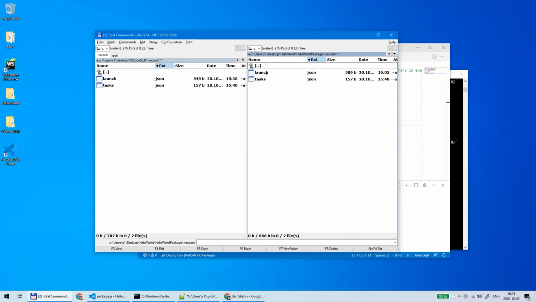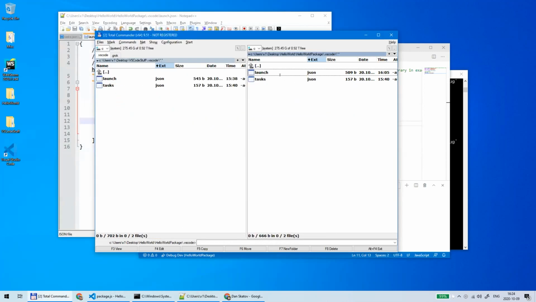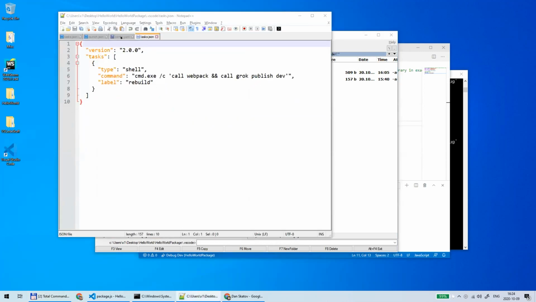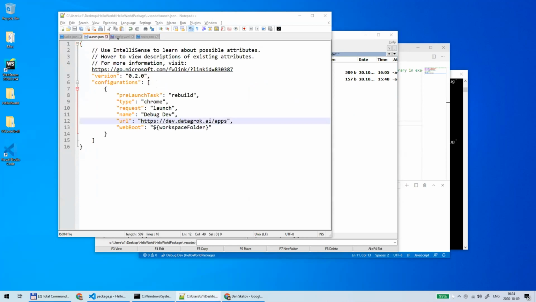And there I would like to point you to basically two files. This is the launch configuration and the tasks configuration. In the launch configuration, what I basically do is I call a certain task. After that, I open my Datagrok location with apps so that I can proceed to my app. Alternatively, I could provide a direct link to my app that has to do with the form of the endpoint URI that your app provides.